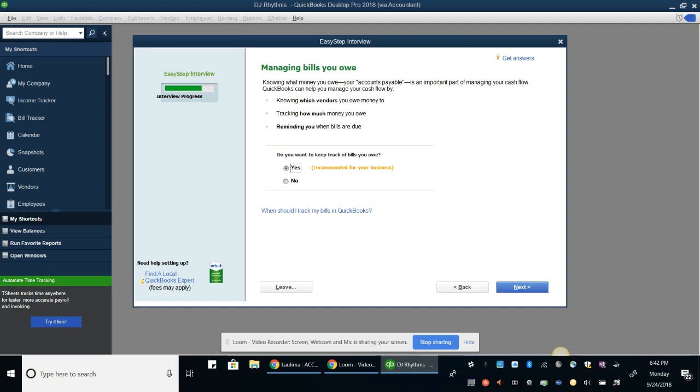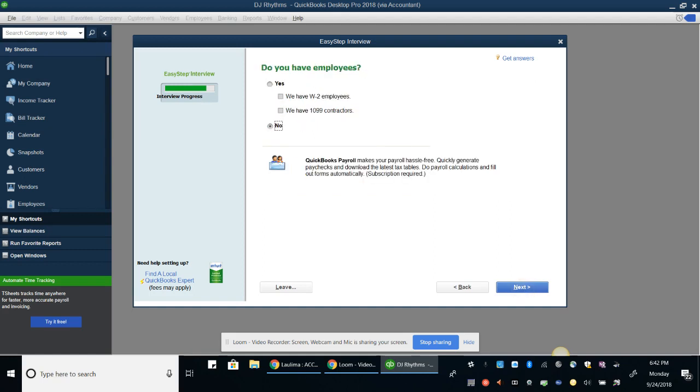Manage bills you owe. Do we want to open our bills? Yes. Do you want to track time in QuickBooks? Yes, we do. Do we have employees? No, we don't. It's selected.